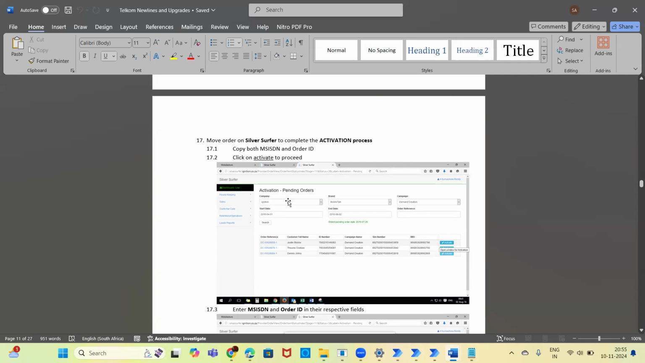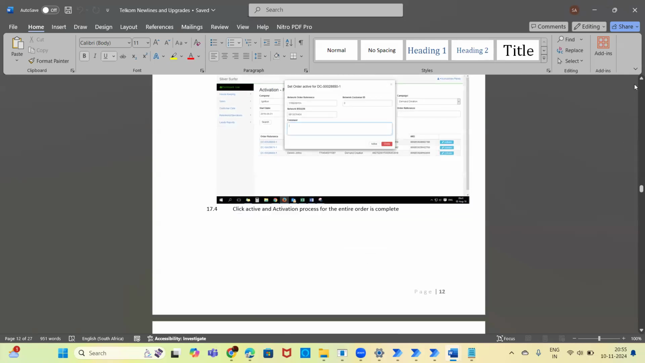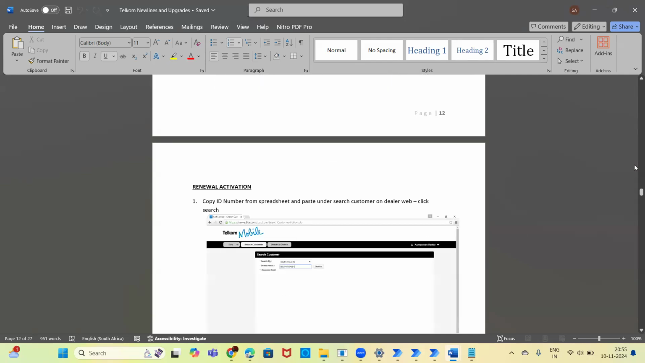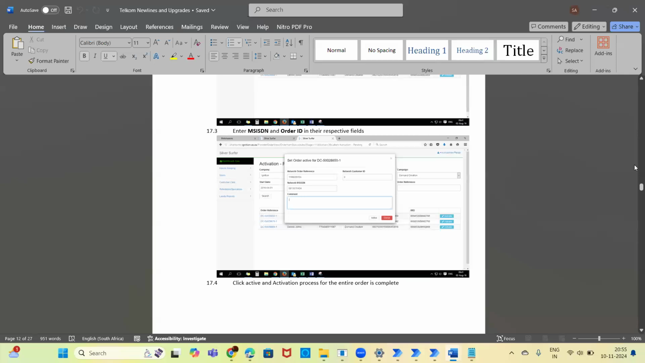And here you will select the company, which will always be Ignition, and the brand. These will all be predefined values. You need to select always these only. Okay. You need to enter the MSISDN and order ID and click on activate. Okay, so these are the steps for a new line, means telecom new lines and upgrades, right? Telecom new customer and existing customer upgradation. That's it. In Silver Surfer, the order status will be updated from new and in progress to completed, something like that.